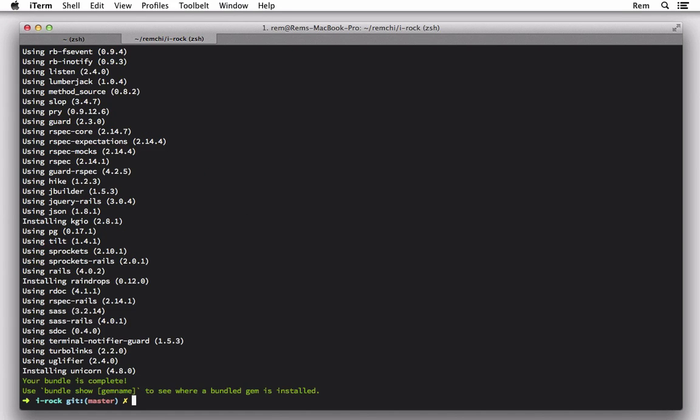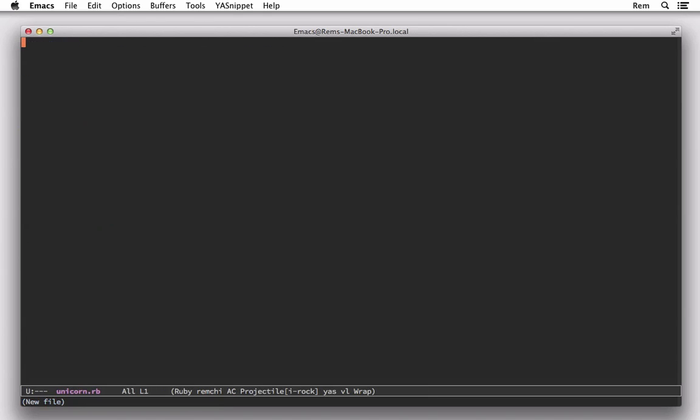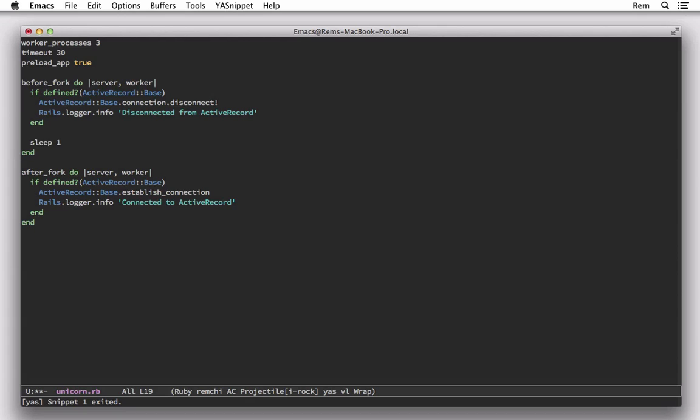Great. Now we need to add configurations for unicorn. So for that, let's create a new file in the config folder, and we call it unicorn.rb. And I'm just gonna paste a simple unicorn configuration, which just deals with ActiveRecord disconnection and establishing connection before and after forking. So I'm going to save it.